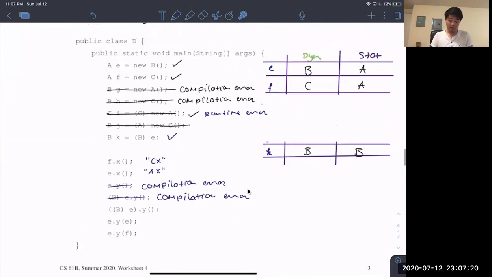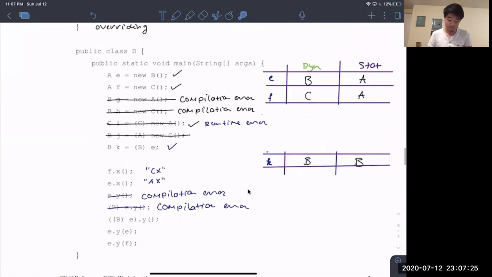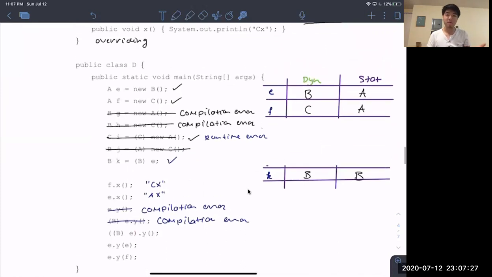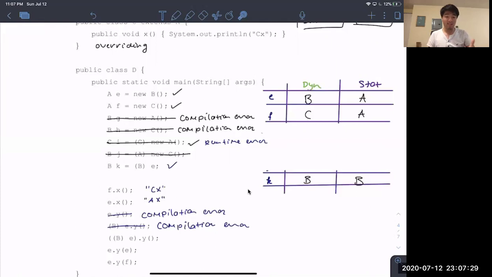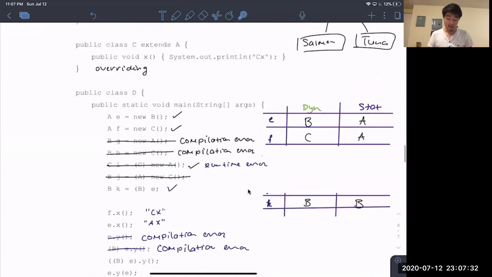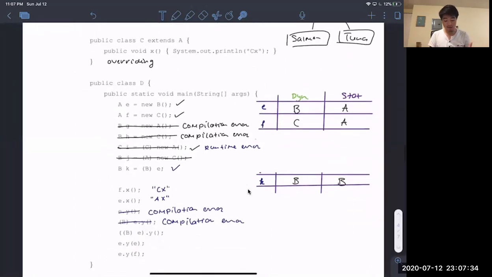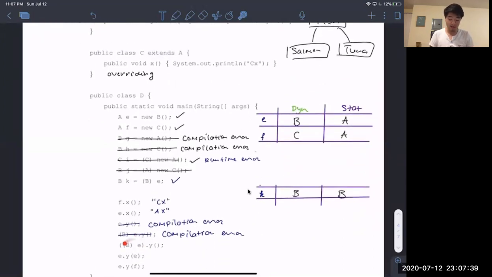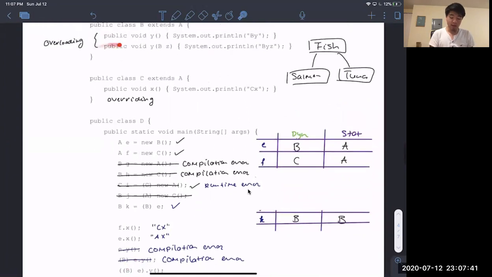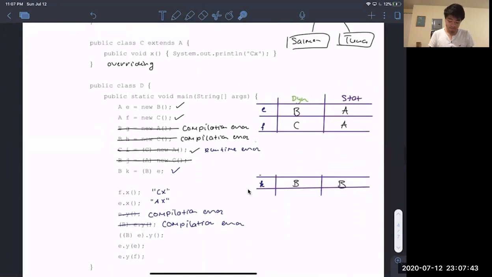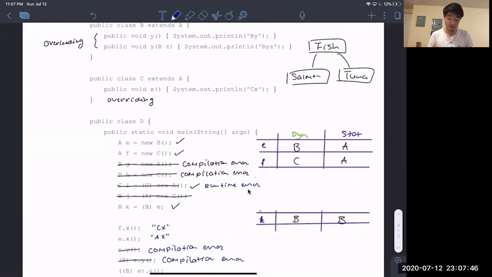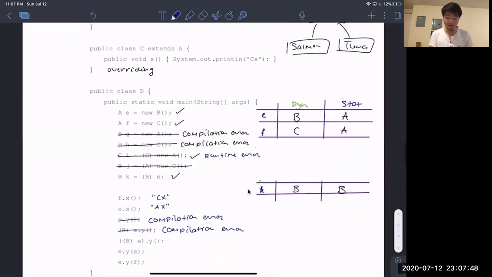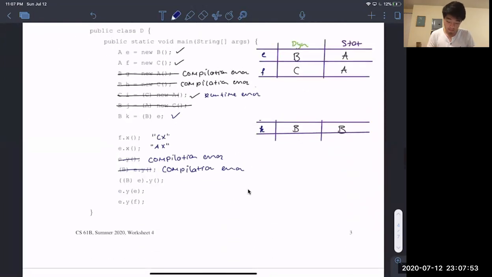All right, what's happening here is we're casting this as a B object. So during compilation, you tell Java, okay, I know its static type is an A, but I know its dynamic type is a B. Then Java trusts you and assumes that its static type is a B here. And we jump in here and the Y function exists, right? So during compilation, it just compiles, and then during runtime, evaluates E.Y, which will print BY.